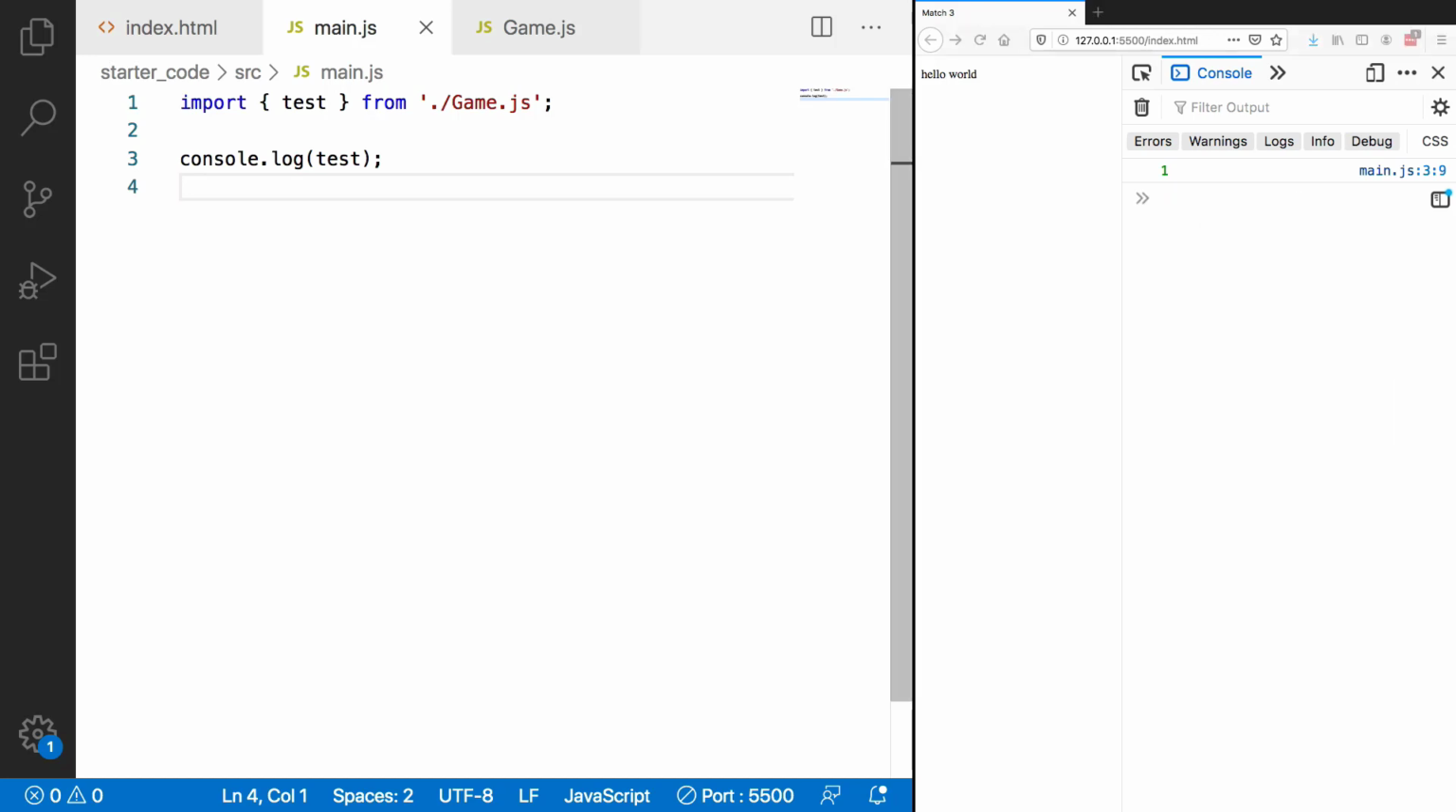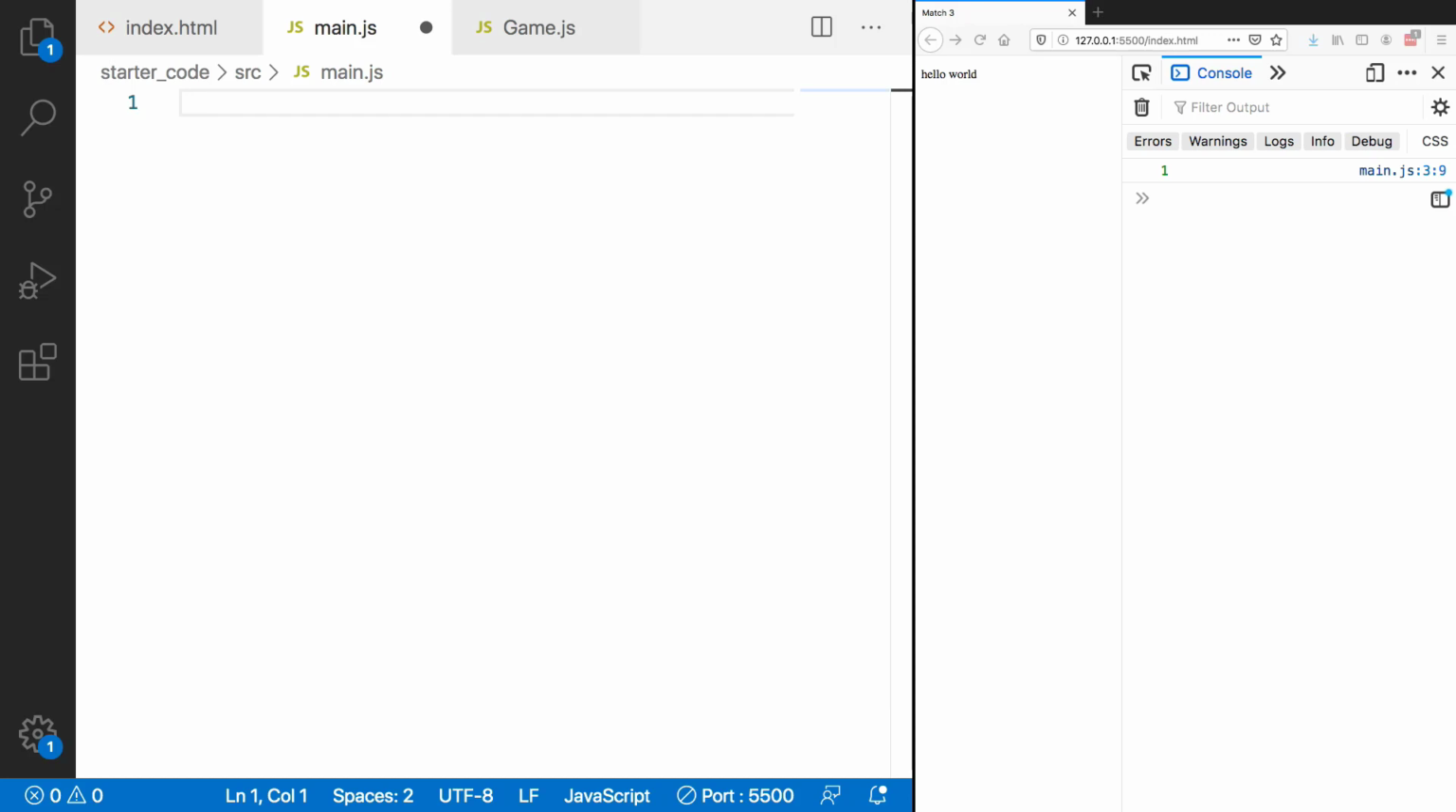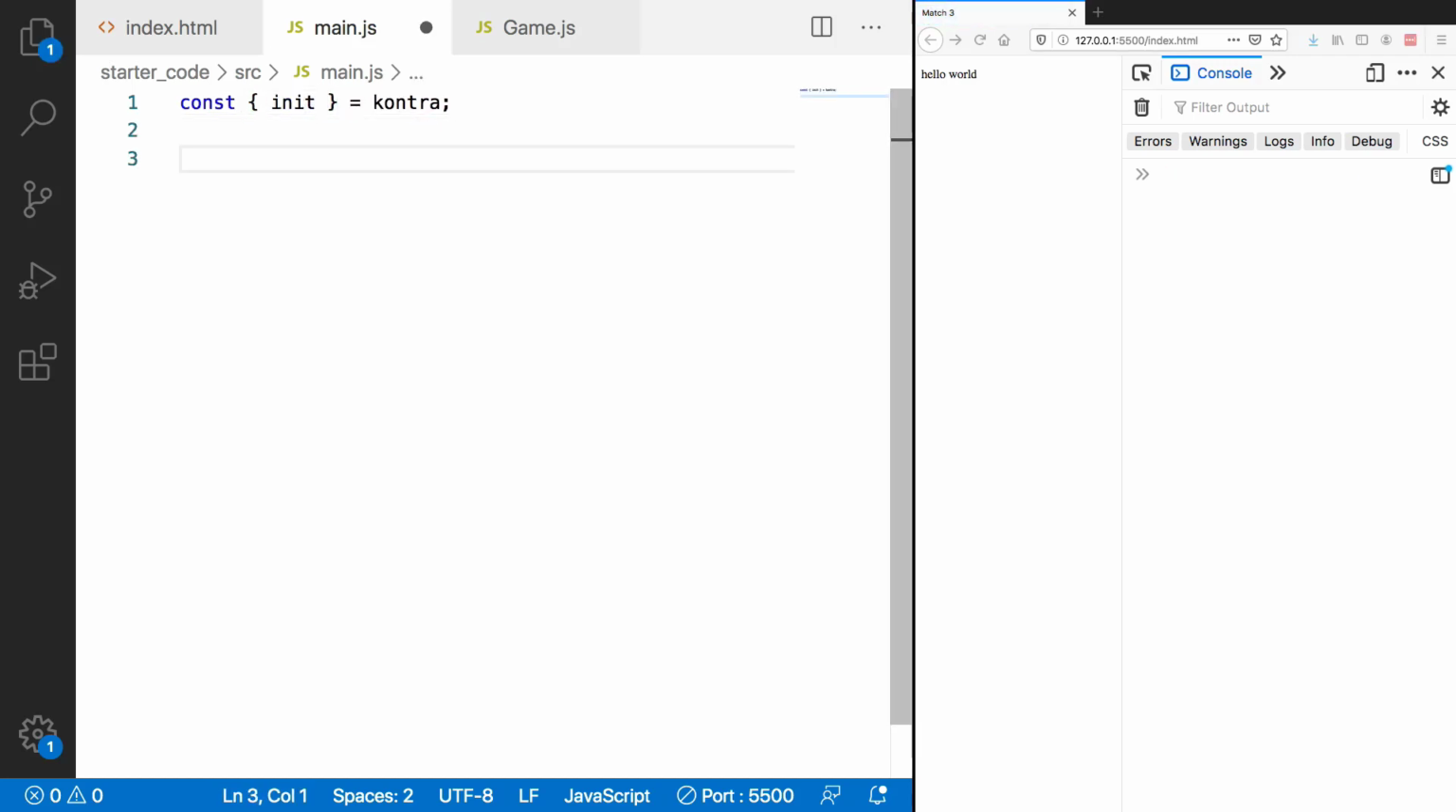To do that, let's go into main.js. Let's remove the code we had here. The first thing we're going to do is const, let's do object, and we'll set equal to Kontra. What we want to do is reference the init property from our object, and then we need to call this function. When we call the init function, it returns an object to us.